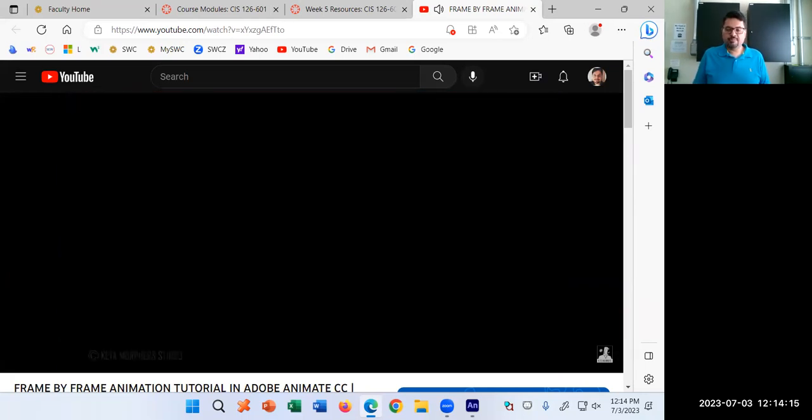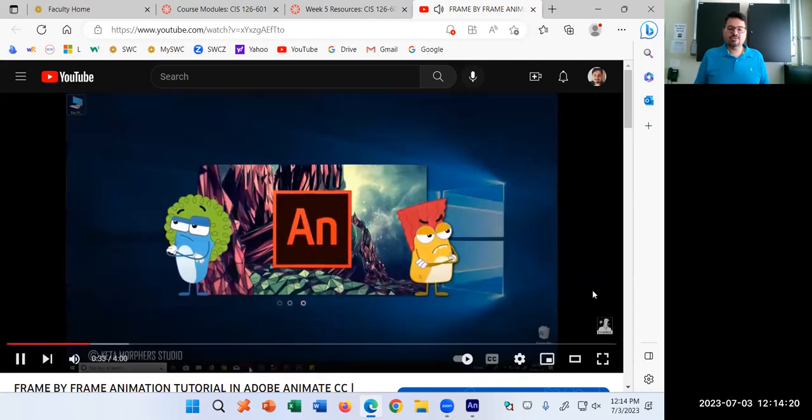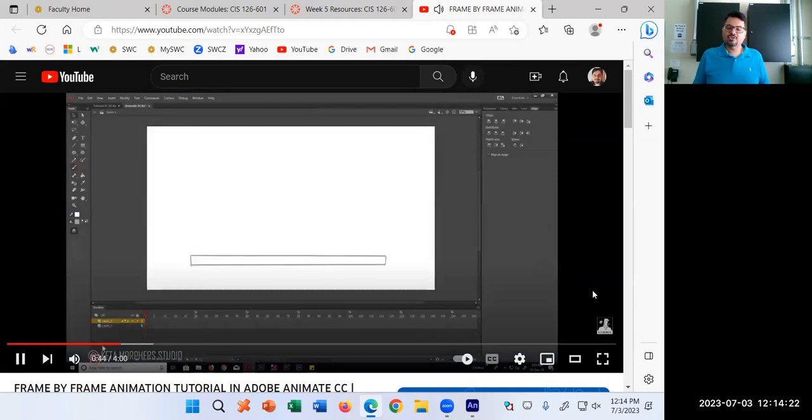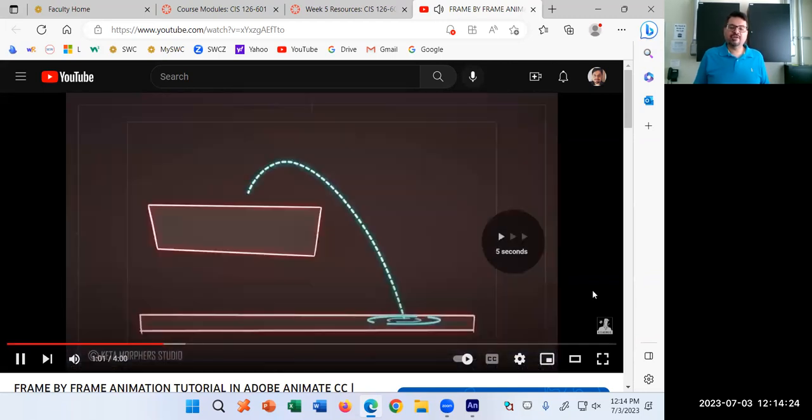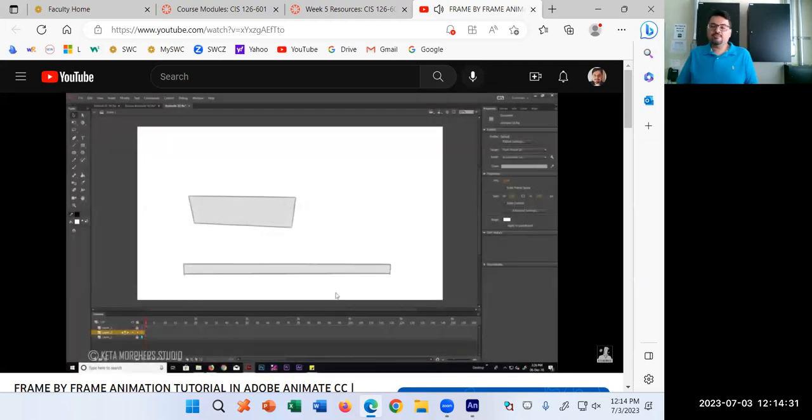And it's frame by frame animation. So we'll do a version of it. You can watch the video on your own with audio and everything. They're going to go through the whole process of building an environment. And the idea is that they're going to jump from here to there. And it's not a lot of frames, actually.